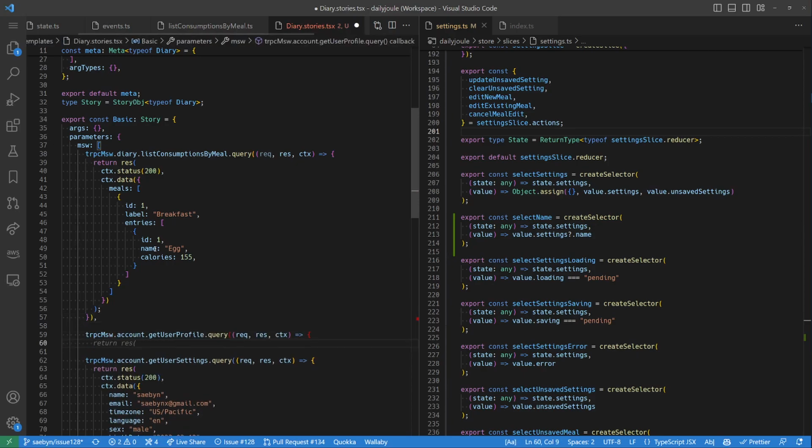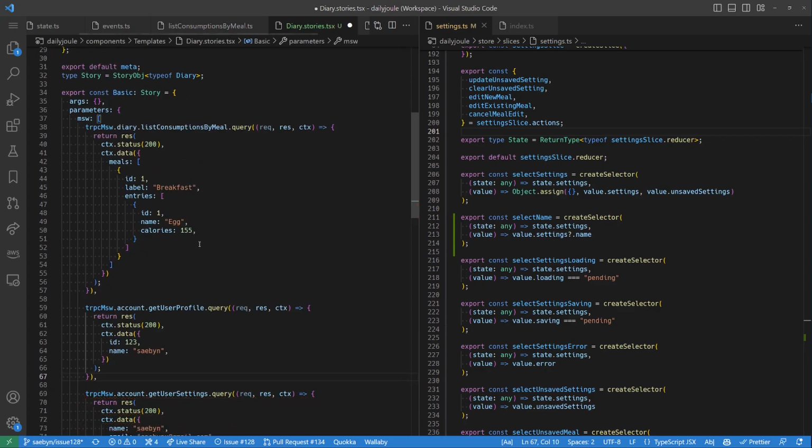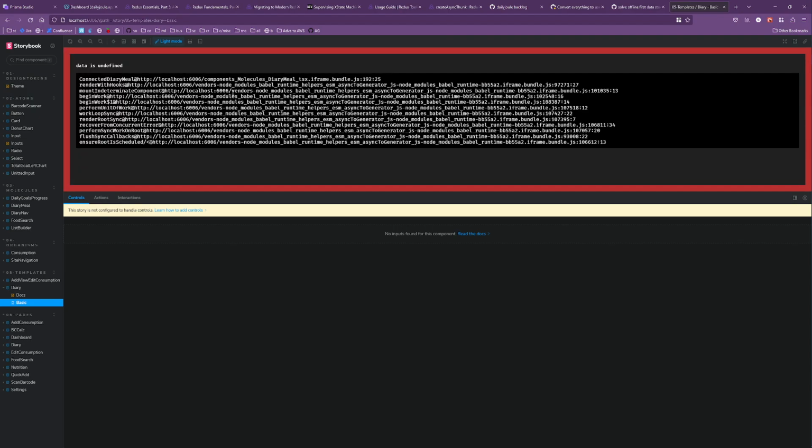Yeah, get user profile is a thing we want to mock. Let's see how close it gets. Yep. I mean, there should be an ID too, but 1, 2, 3. That should be something. Does that... Oh, data is undefined. Whoops.